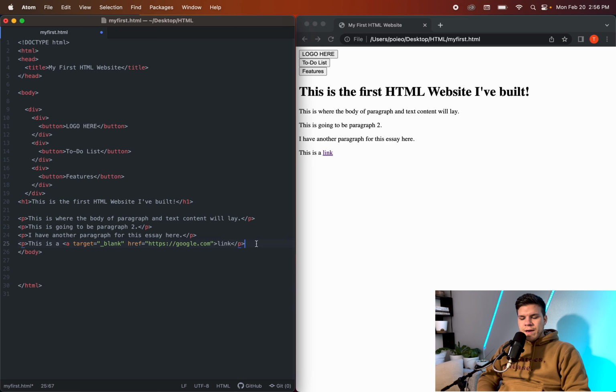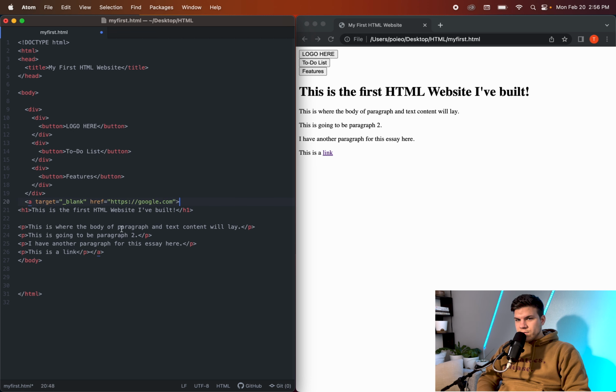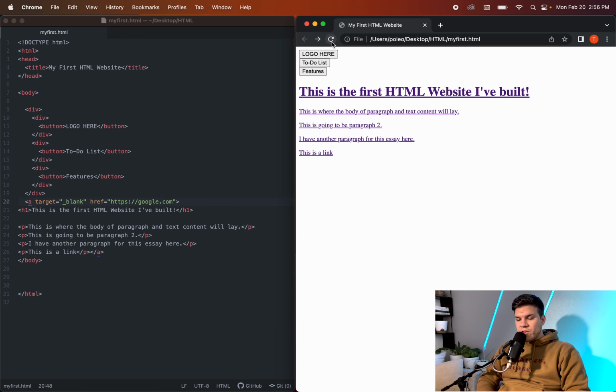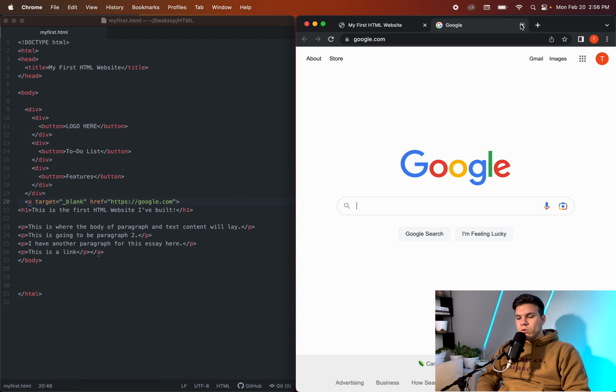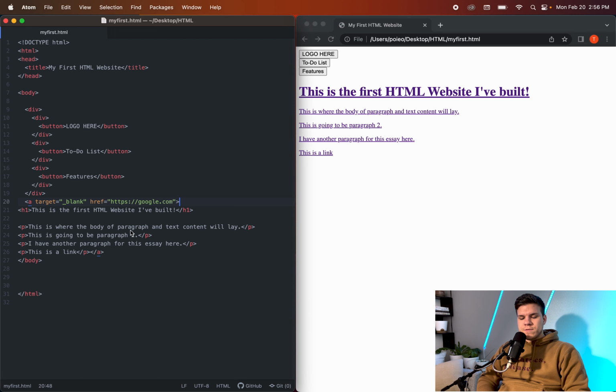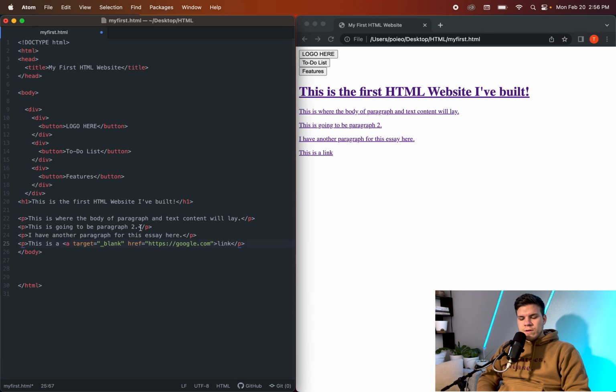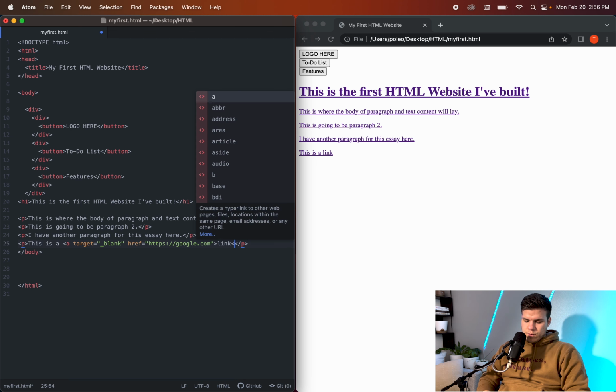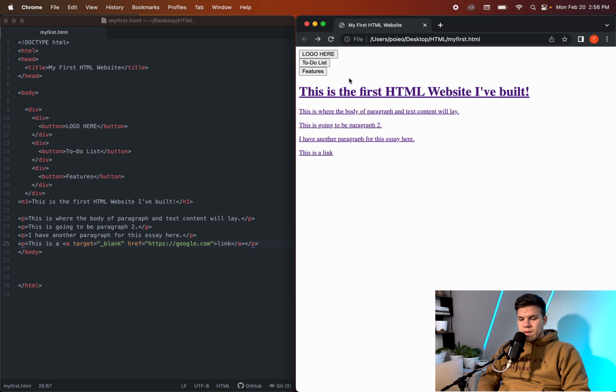Now, what if we move the a tag outside of all of this content? Does this work? Let's find out. We'll refresh, and now every bit of text that we've added is clickable to the google.com website. We're going to undo this and put it back to link because I think it works better that way. Oops. There we go, closing a tag, and refresh, and now it's a little bit cleaner. We just have one small link in here.